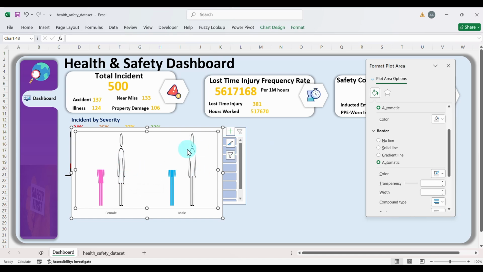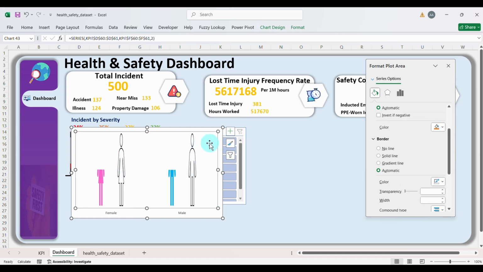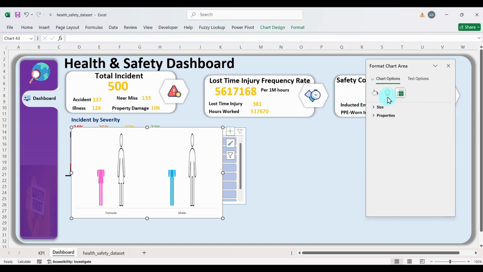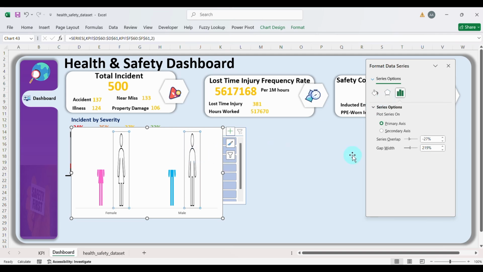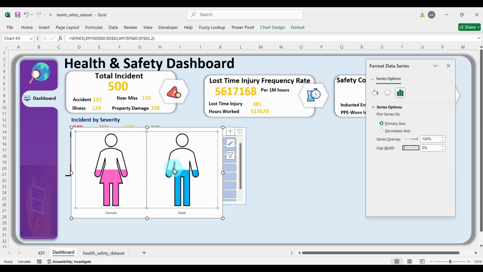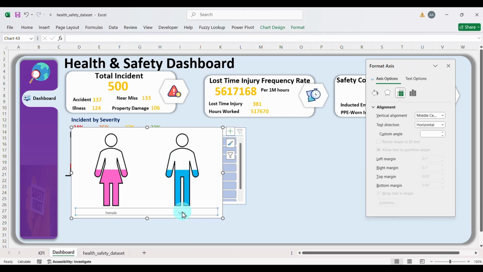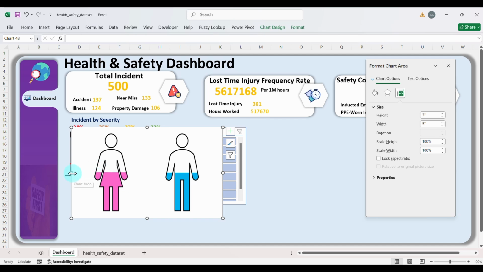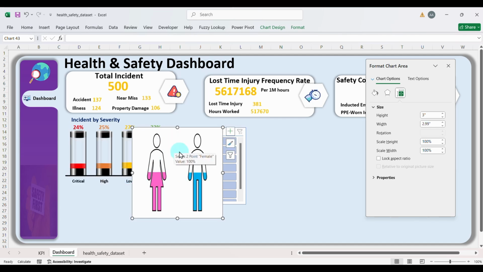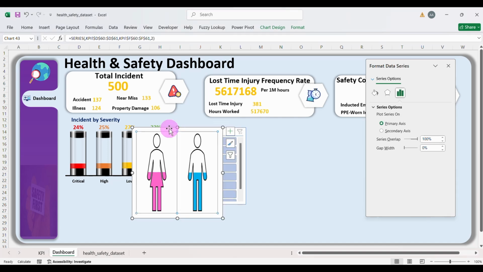Okay, so now to merge them together, what we should do is let's select outside, we come here, we go to size. Okay, let's select this long one, sorry, and we go to primary axis. This one we want it to be 100% and this one 0%. Okay, so you can see that they are merged and they look good, right?